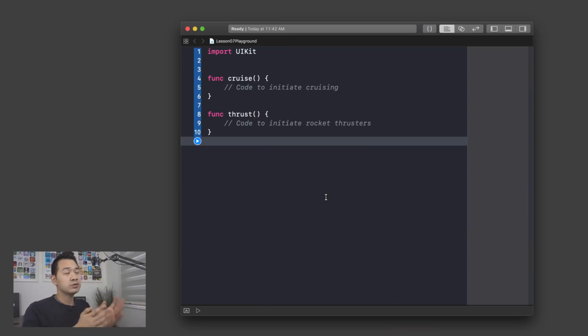So on the screen, I've got 2 functions right now. They don't really do anything, but one is called cruise and one is called thrust. So let me explain why. Imagine yourself as an engineer for NASA and you're writing the code to power one of their rockets. All of the code for cruising, you would put inside the cruise function, and all of the code that is going to turn on the rocket thrusters, you're going to put inside the thrust function. Now, just like how you organize that code into those functions, you can further organize these 2 functions into a class, because potentially you could have many functions, right?